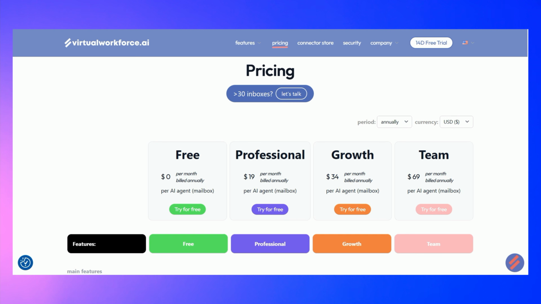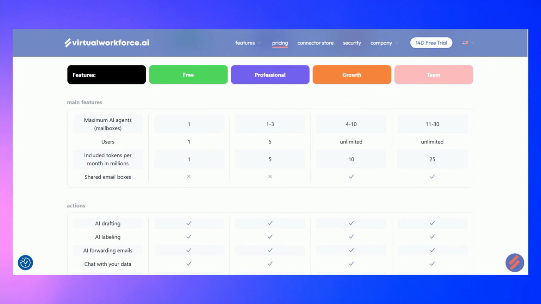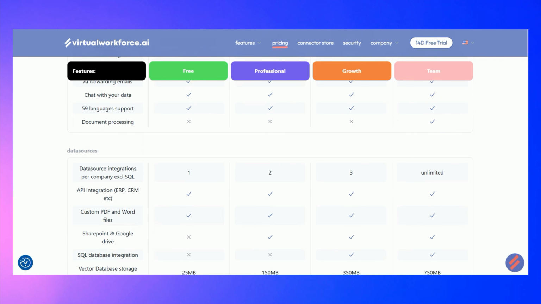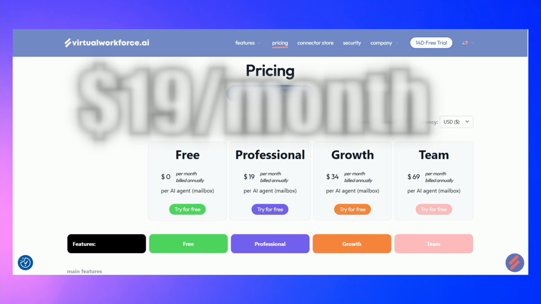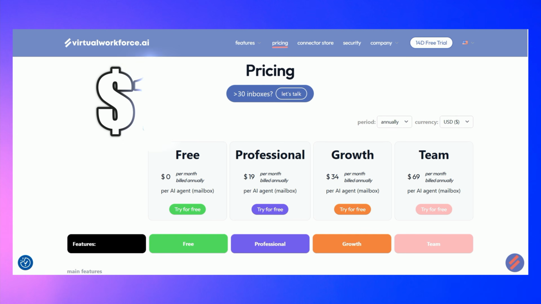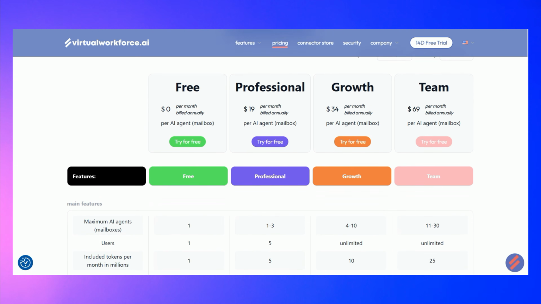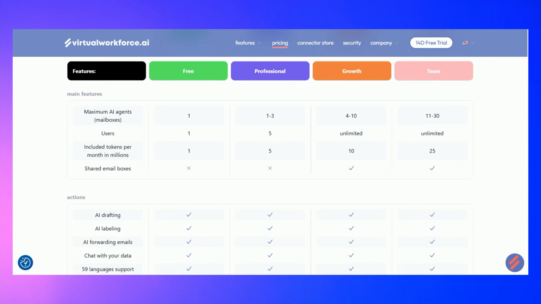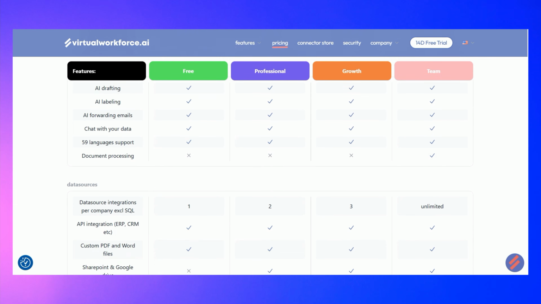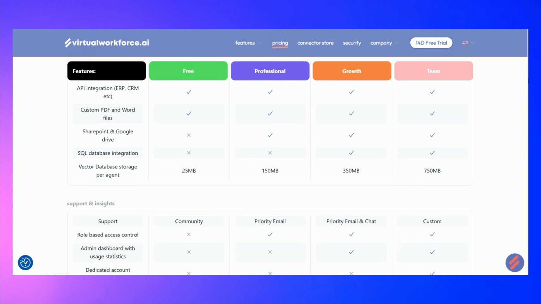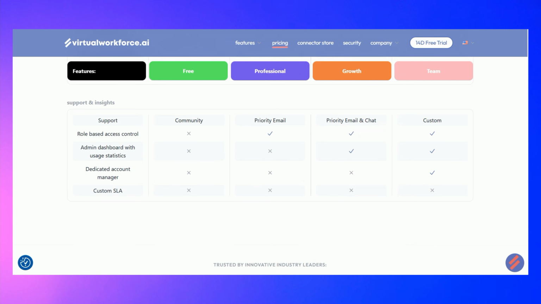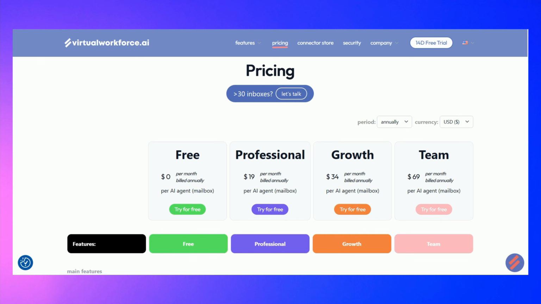Virtualworkforce.ai offers a pretty generous free plan that includes one AI agent, AI email drafting, email labeling, chat with your data, API integrations, and one connected data source. The paid plan starts at $19 per month with annual billing. The professional plan unlocks more agents, users, integrations, and more. For larger teams, the growth and team plans add more advanced features like shared mailboxes, unlimited users, analytics, document processing, and more data source integrations. There is also custom enterprise pricing if you need to manage more than 30 AI agents.